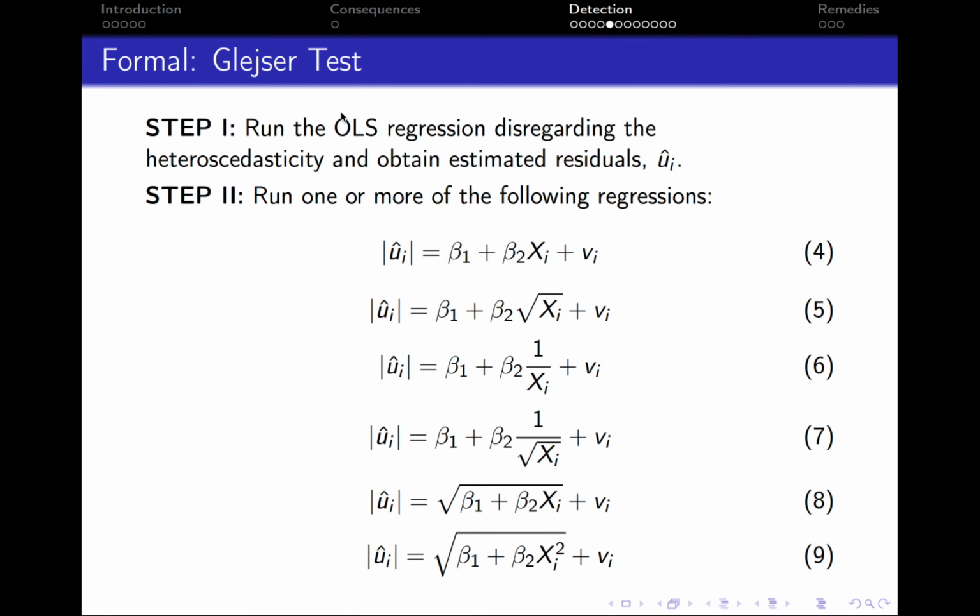However, as you can see from here, the number of regressions that can be estimated is quite big. So let's go to the first step. So we run the Euler's regression disregarding the heteroscedasticity and obtain the estimated residuals. And after this, we need to run one or more of the following regressions.